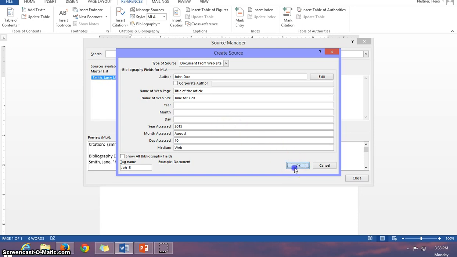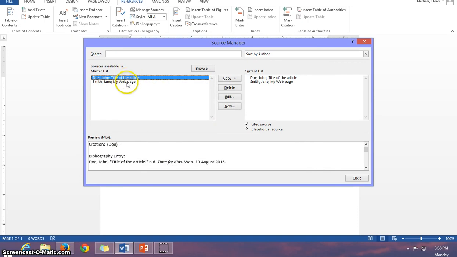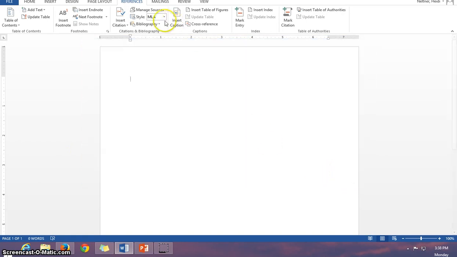Okay, and then when I'm finished, I just press OK, and you'll see that it appears in the master list and the current list. If I want to take something out of the current list, this would be whatever is published on my works cited, all I just have to do is press delete, and that will get rid of that. And you'll see down here there's a little preview of what it looks like on my page. Okay, if I'm finished, I just press close, and then I'm ready to insert this into my document.